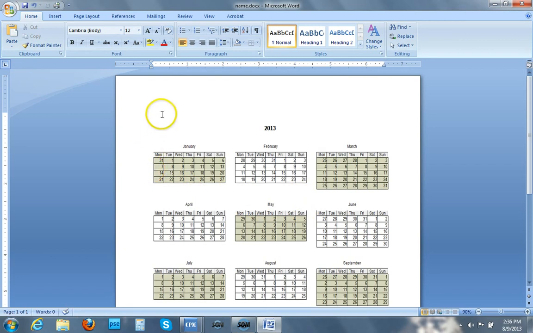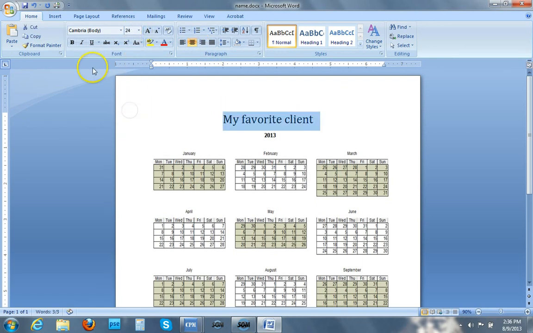This allows you to place the cursor above the date and input whatever title you would like. Now that you've input your title, you can use all of the functions of editing for Word. So let's center this title. Let's increase the font size. Let's make it bold and make it red. There we have our title.